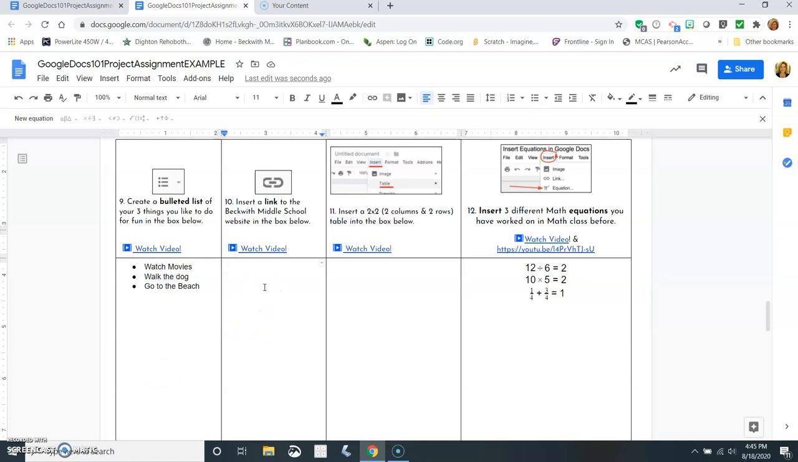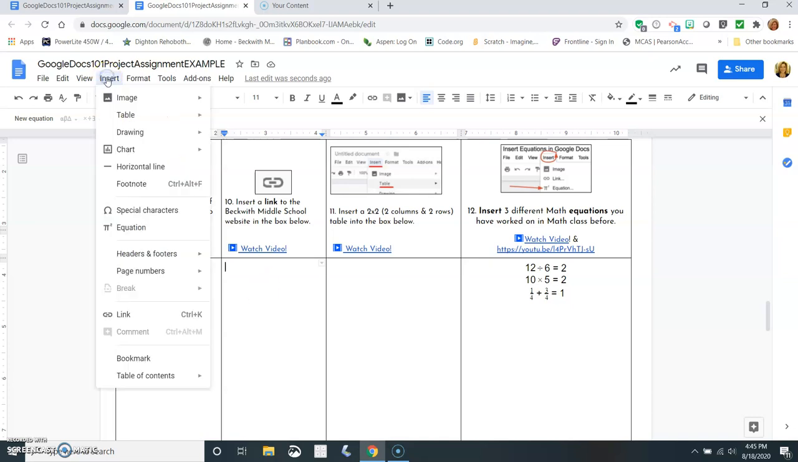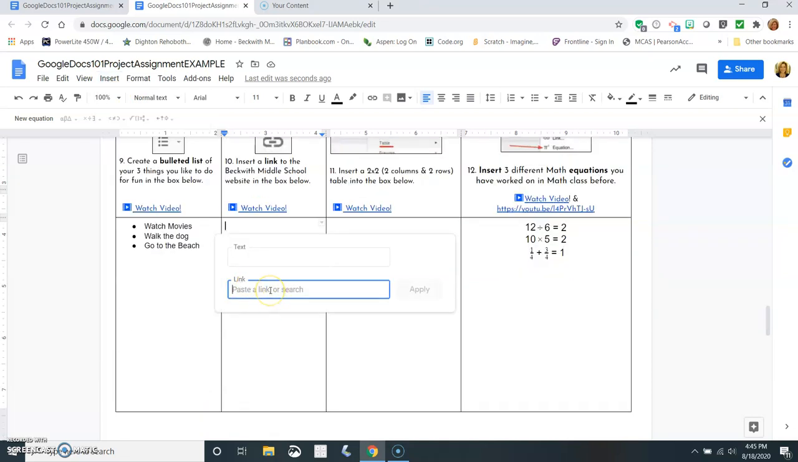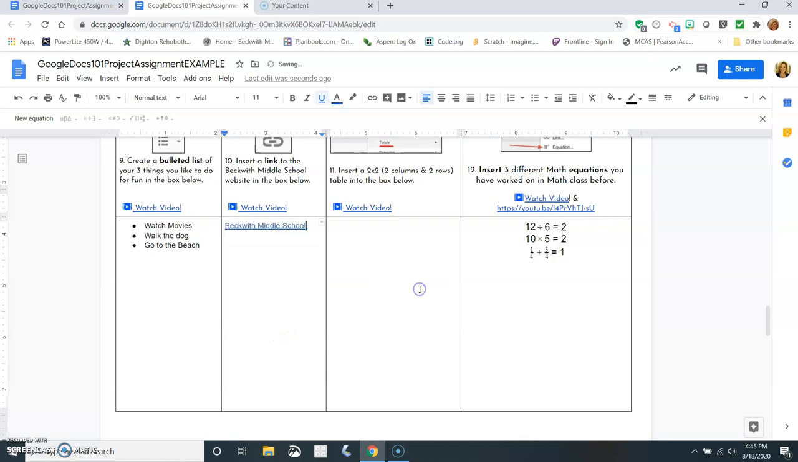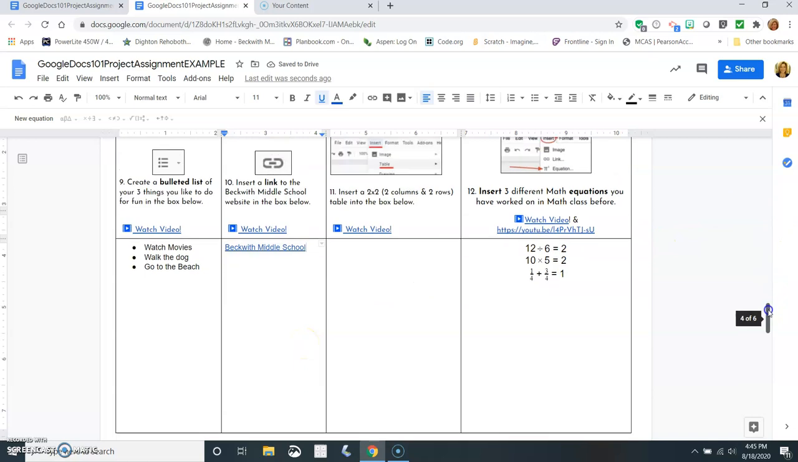So now for the next one, it says insert a link to the Beckwith Middle School website in the box below. So I'm going to insert link and Beckwith Middle School. Will it come up in my search? Look at that. Apply. Ta-da! Wasn't that easy? My goodness, it's so easy.